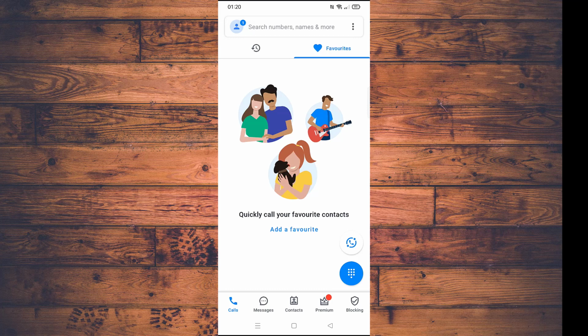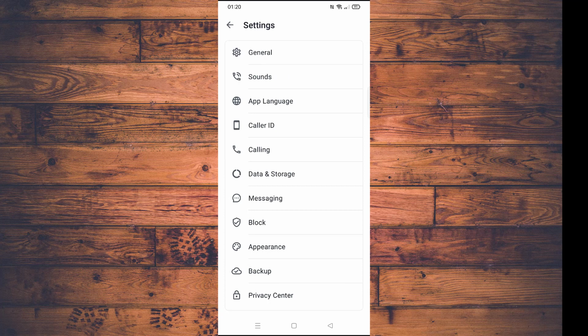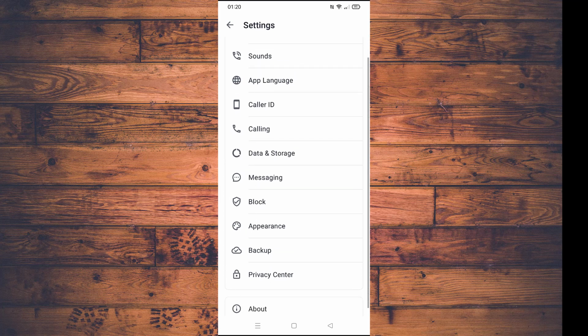Welcome to this guide on how to unlist your phone number from Truecaller, the popular caller ID and spam blocking app. Truecaller can be a useful tool, but if you value your privacy and want to remove your number from their database, follow these simple steps. Tap the icon in the top left corner to access the menu.